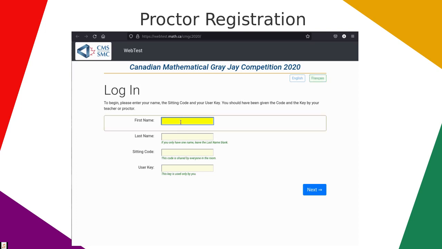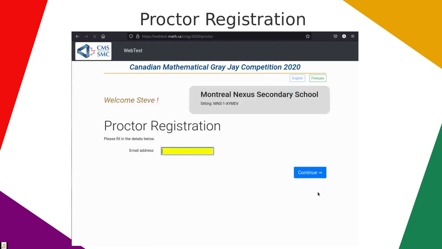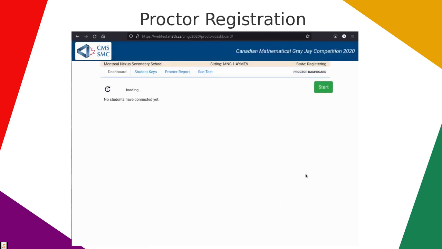Now I enter my name, the sitting code, and my private Proctor key from my Proctor credentials slip. Then I click Next. I notice on this page it's detected my school correctly. Now it needs my email address. This is only used for troubleshooting, no mailing lists or marketing. When I click Continue, I see what's called the Proctor dashboard. We'll talk more about this later.